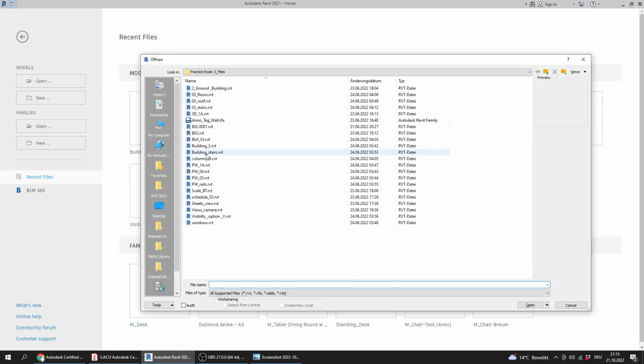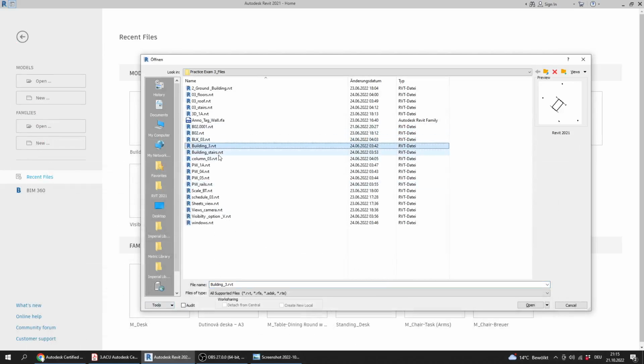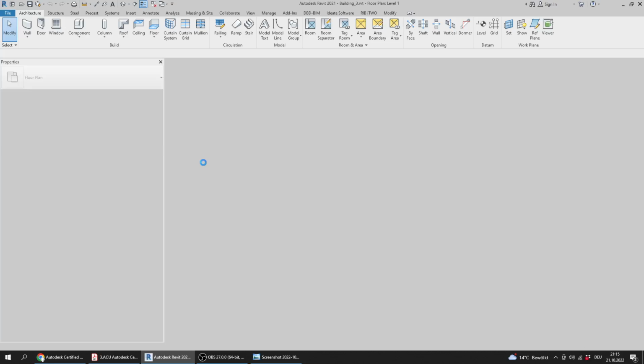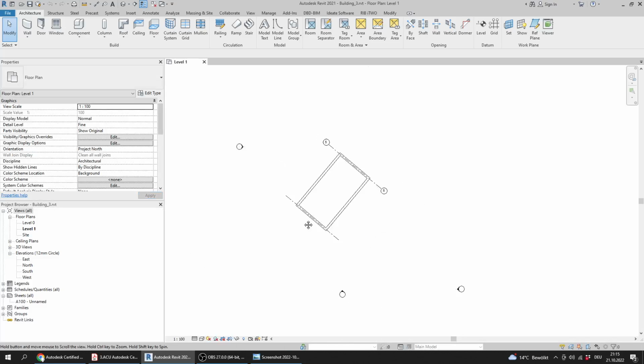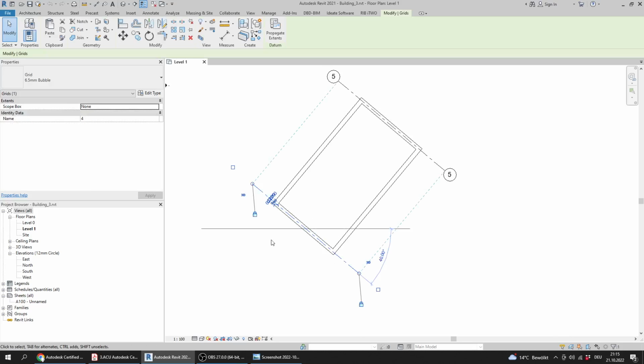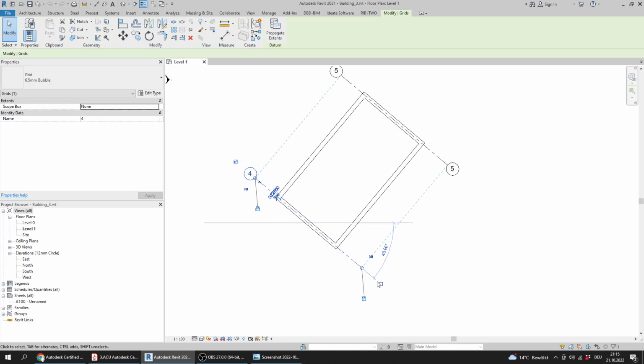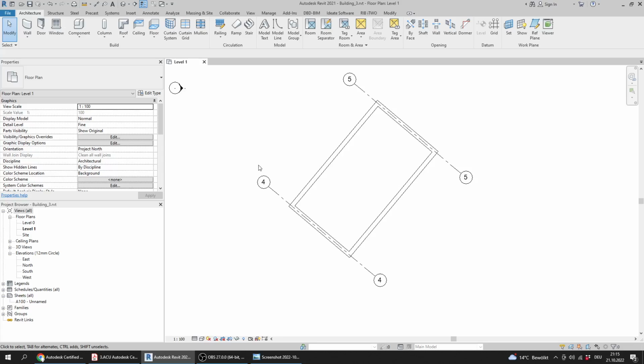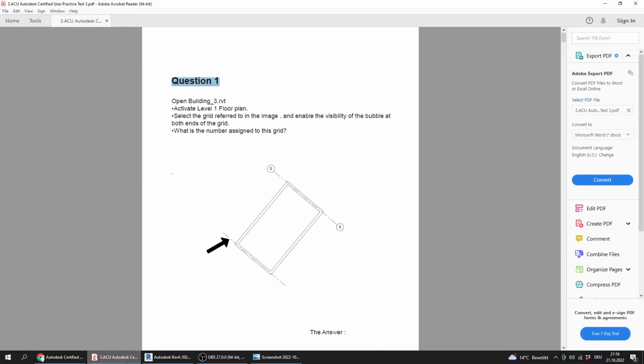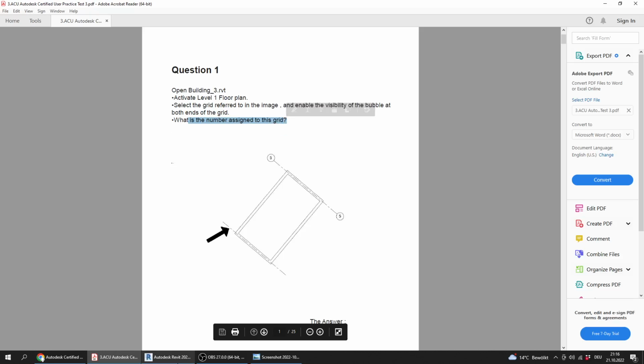So I will open the file. It's building 3. And I will go to this grid, and what I will do to enable the bubbles at both ends, I will just click on this tick box and click on this tick box. One was enough. And what is the number assigned to this grid? It's 4.